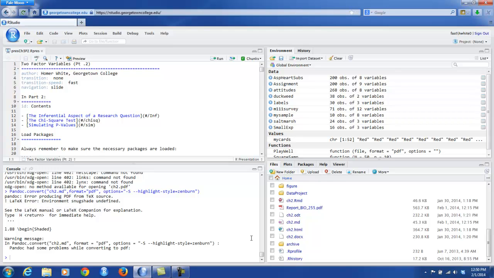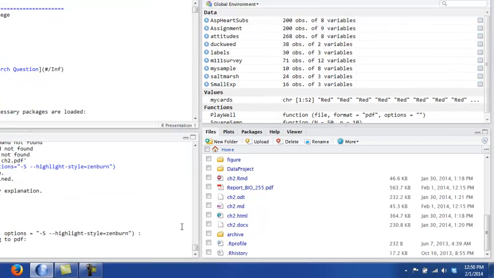Hi everybody. Let's talk about how to get files off of the server and onto your own computer so that you can send them around and show them to other people.